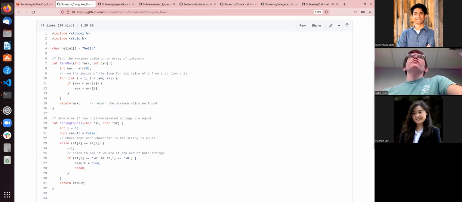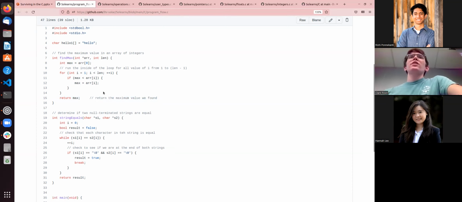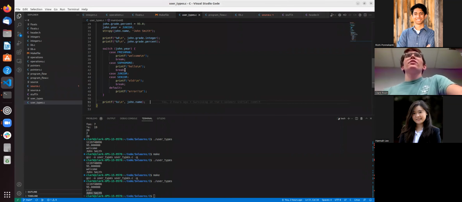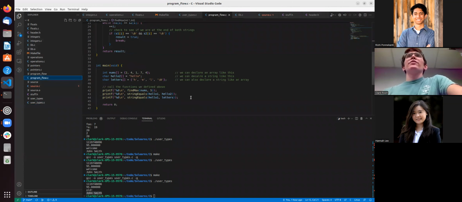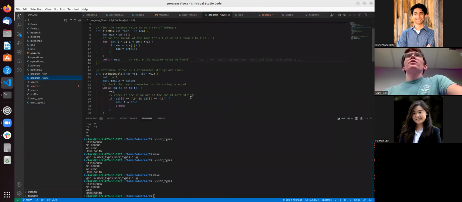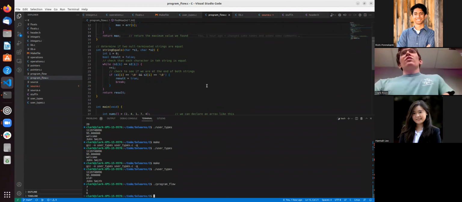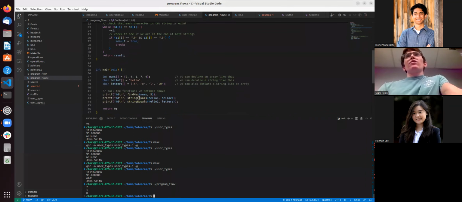So this is another function I've defined. And what I can do is I can go down here and call these functions to get a value. So let me show you this in the actual code. Yeah, so I've got the same thing here. And if I run this, I can see when I find the max in this array, I get 7.